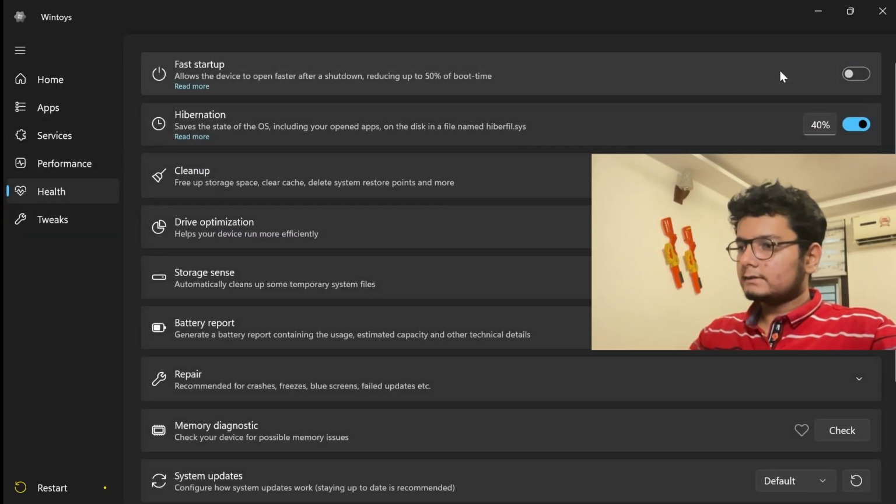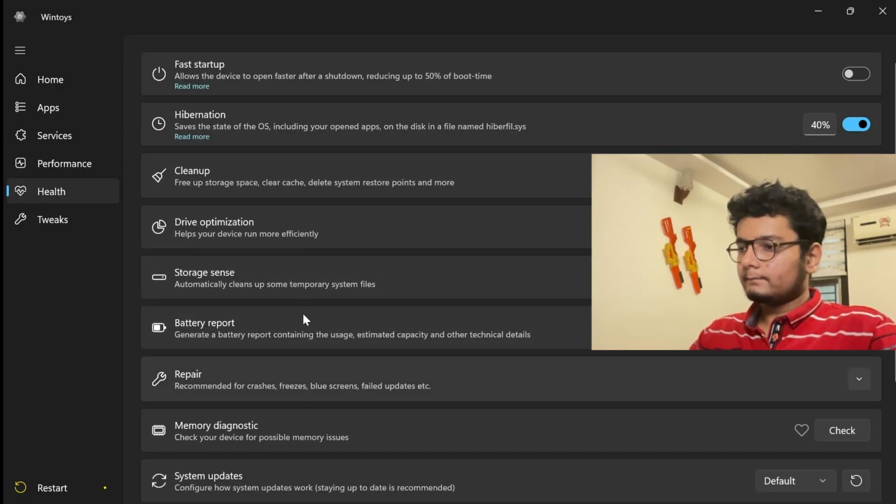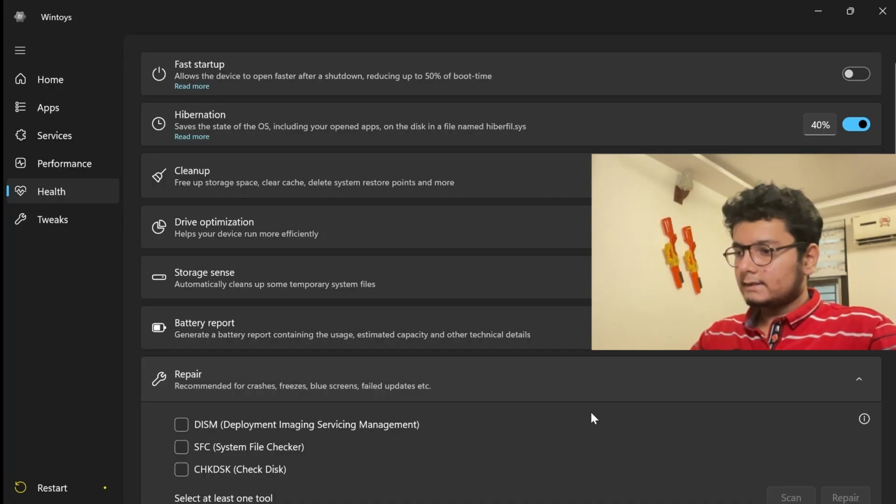You can also fix a lot of things about your computer. For example, you can clean up storage, you can generate a battery report, you can repair things. For example, you can flush DNS.